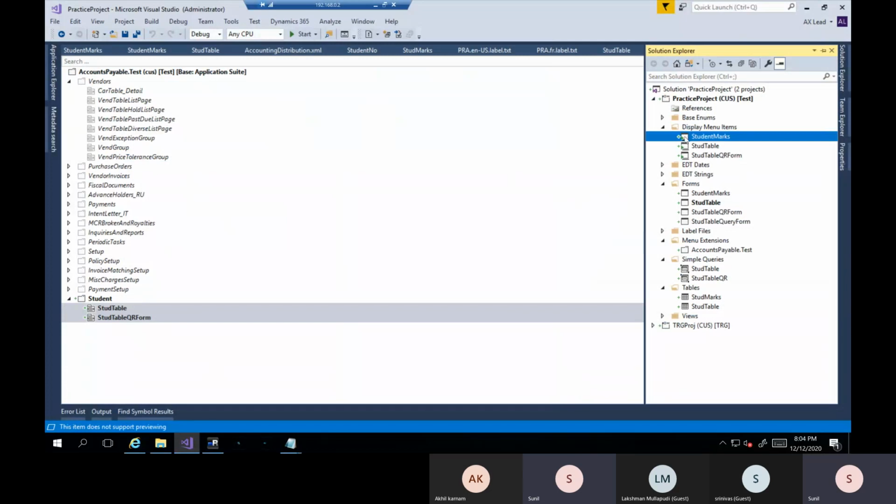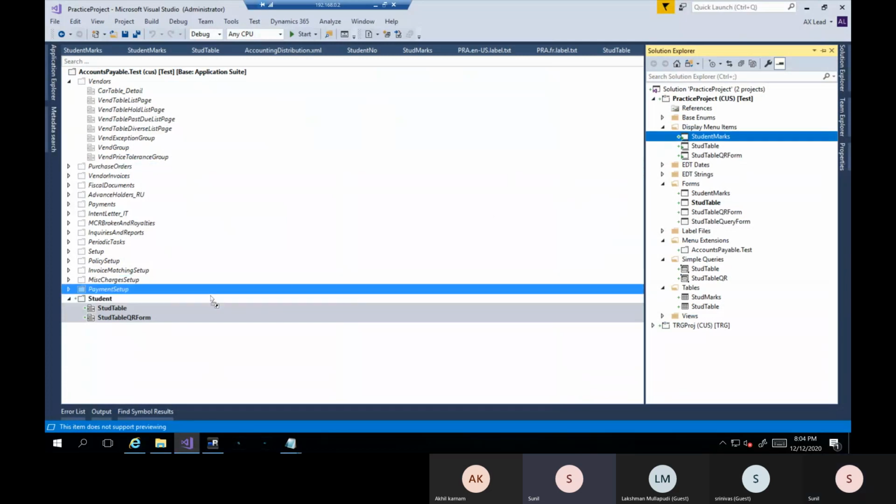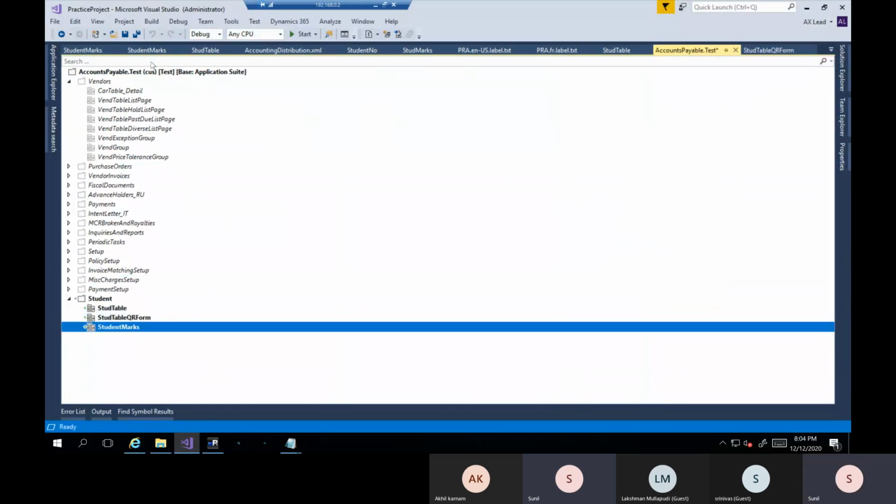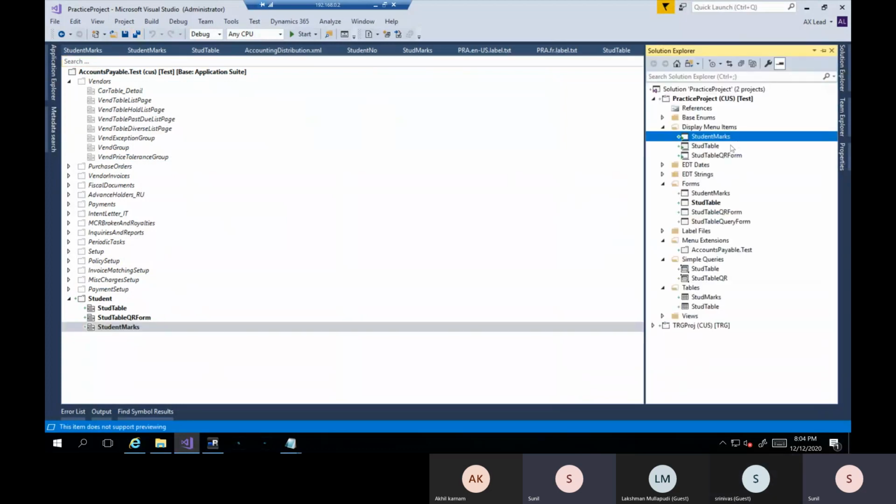Are you understanding how I'm doing? I have created a submenu, and in that submenu I am adding my menu items. Okay, save this. Build your project.